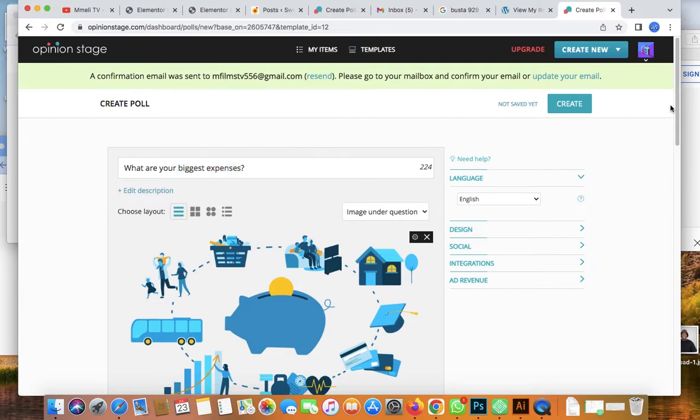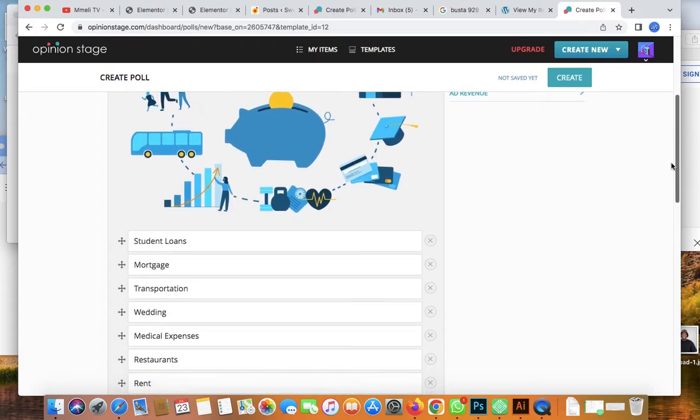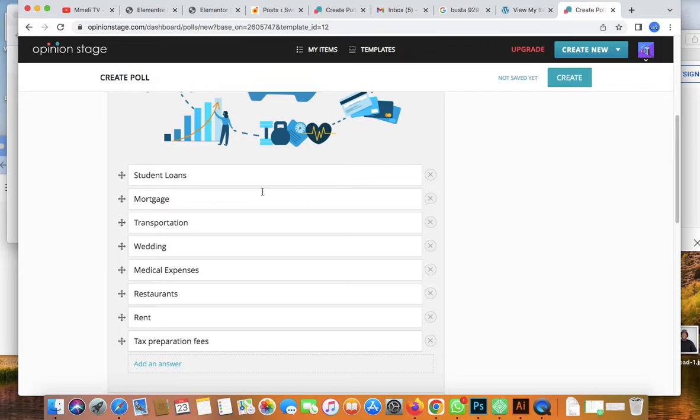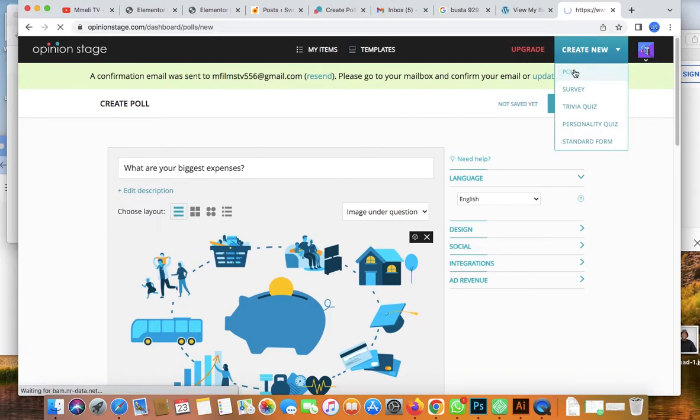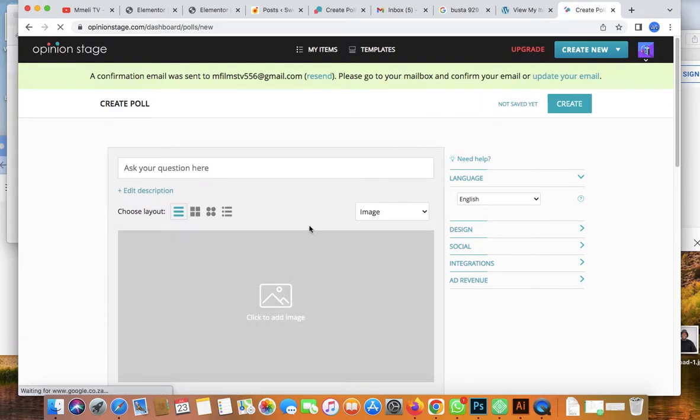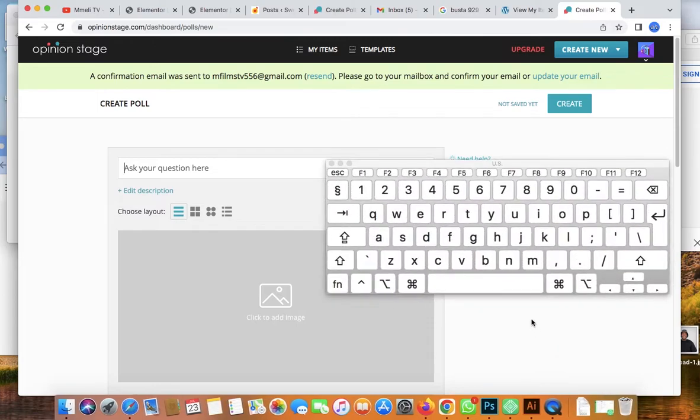Now you can edit and change what they want to vote for. These are votes where maybe you're voting for loans instead of mortgage, or you're voting for wedding instead of rent. So now let's create a new one again from scratch, not using a template.